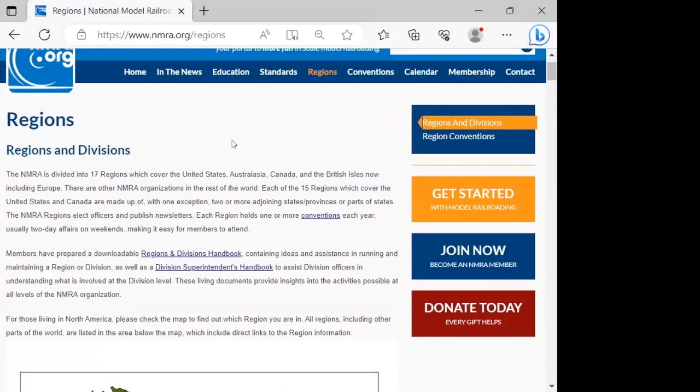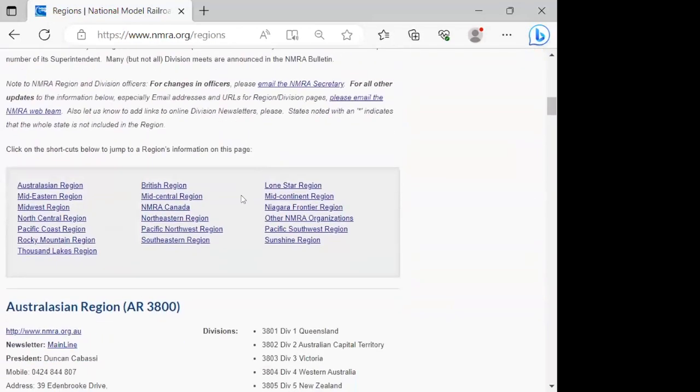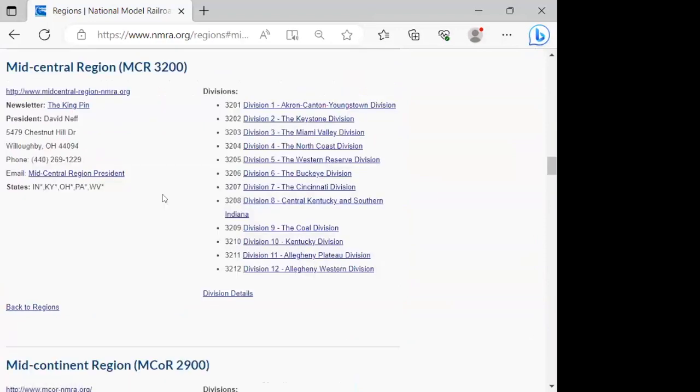you see this tells you how the NMRA is organized. And if you come all the way down to this section, you see mid-central region. And this gives you all of the divisions that are involved in the mid-central region. Our division obviously is Division 6. And if you open that, which we'll do in a second, there's a lot of good stuff.